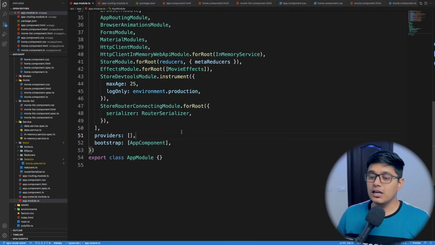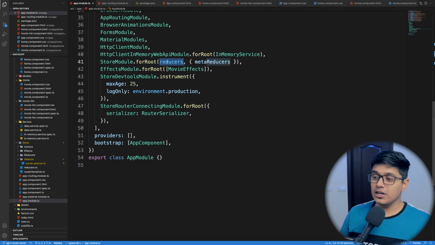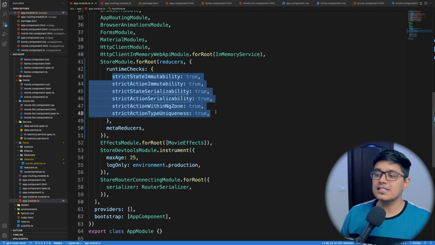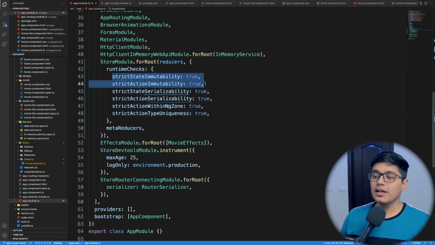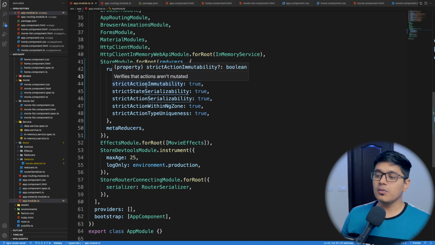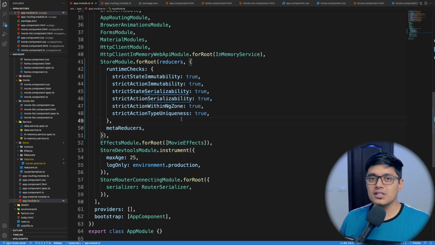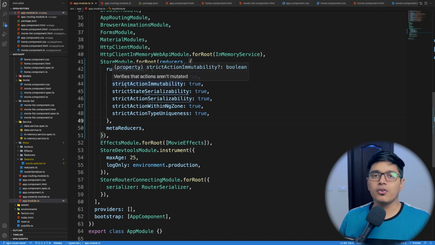Here in our app.module.ts, you can see in our StoreModule.forRoot, we have our reducer and our meta reducer. You can add your runtime checks here. So we have all these runtime checks. By default, these 2 runtime checks are enabled: state immutability and action immutability. You can see that in your console: if you try to edit your state, it will show you an error in your console, and the same for your action.